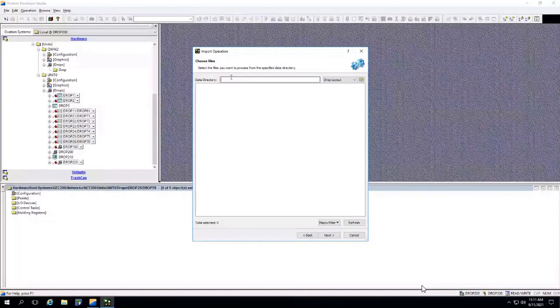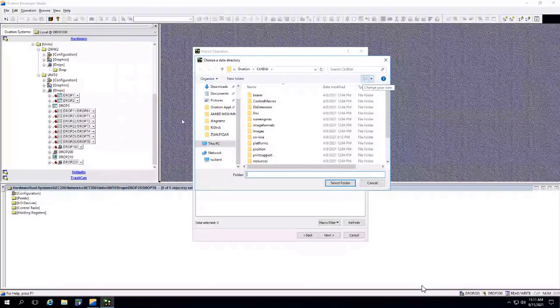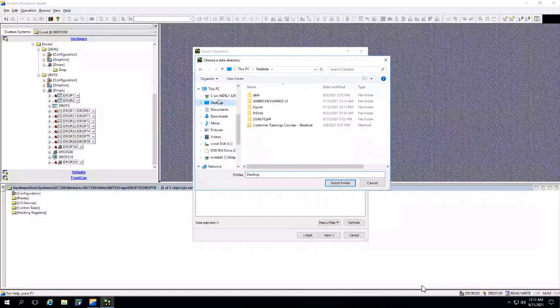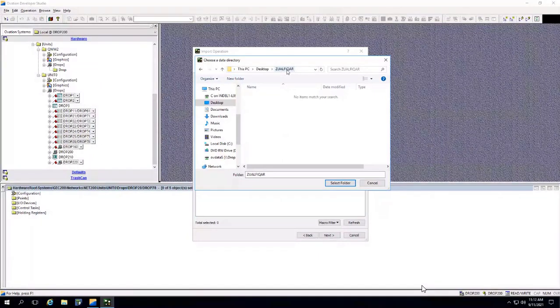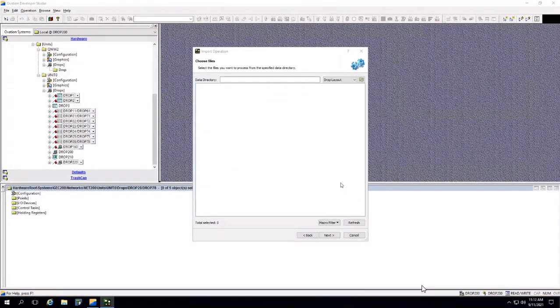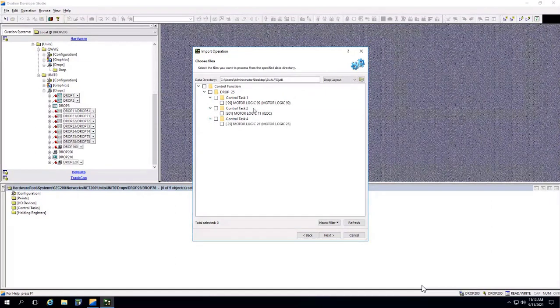Click on the browse and go to the desktop where you have placed your control sheet. Say I want to import a control sheet which is placed under this folder name Zulfikar. Select this folder and automatically it will take this path. From the drop down menu, in this folder, it is having three sheets, control sheet 99, 201 and sheet 25. Select the sheet that you need to import. Say I want to import drop 5 task 4 control sheet number 25.